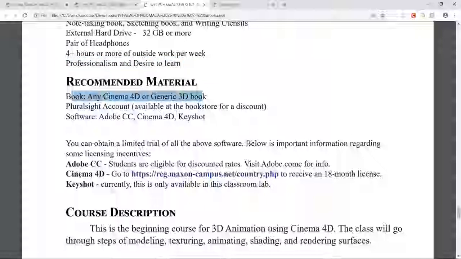3D is one of those fields that branches into a lot of different areas. So in this class, we're using Cinema 4D. That software is used mainly for motion graphics. People do use it for modeling and animation and other things, but motion graphics is typically where it's at.